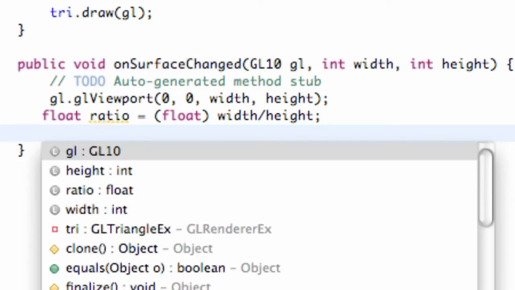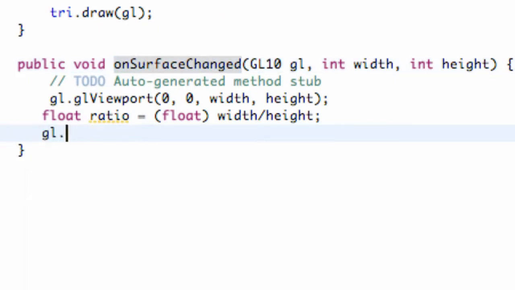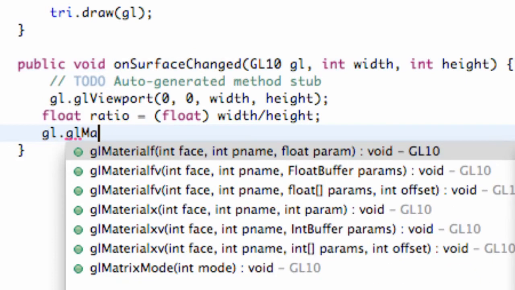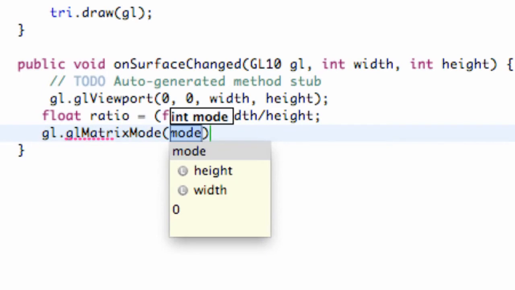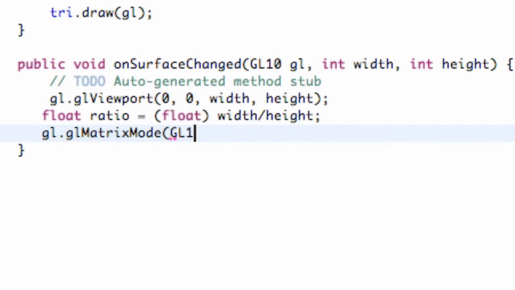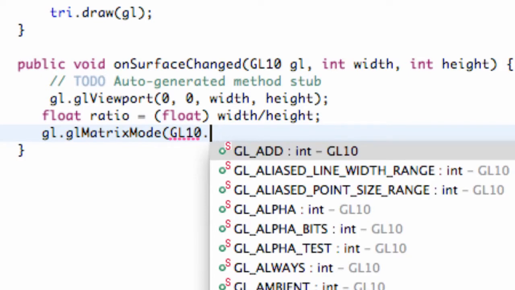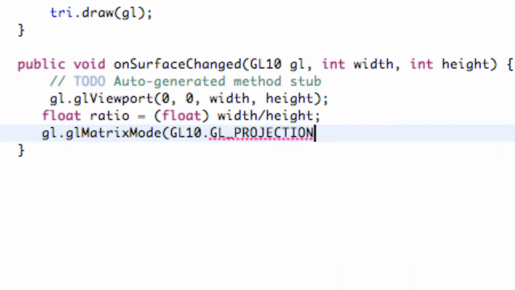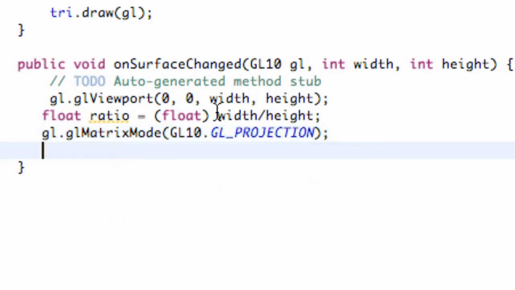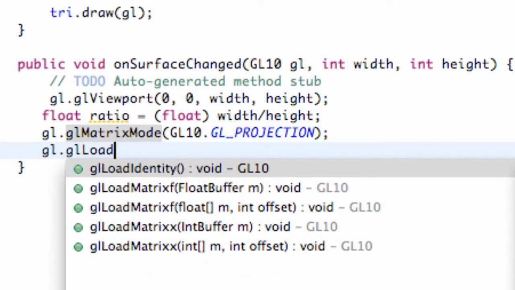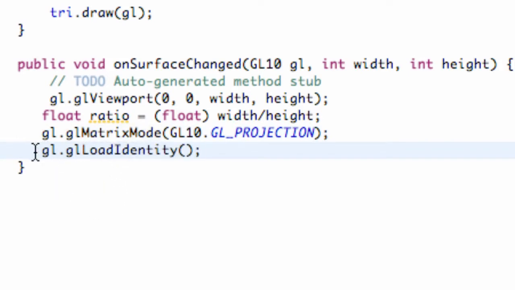We're also going to set up what matrix mode we want, and we're just going to say glMatrixMode, and we're going to set this equal to, again, the GL10 class dot GL_PROJECTION. That's just the way that we want to view it. We want it to be a projection of some sort. And then when we create this GL matrix mode, all we need to do is say glLoadIdentity, and that's going to refer to this method here.